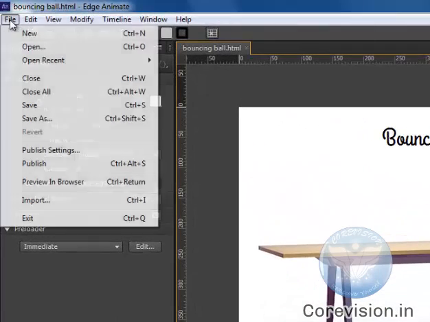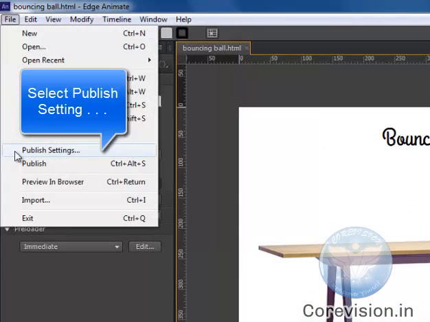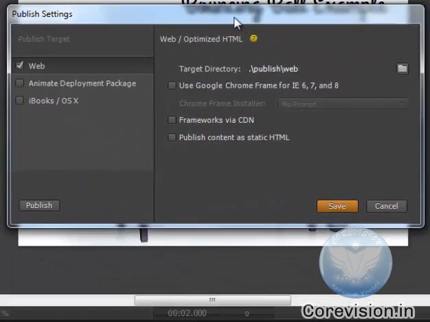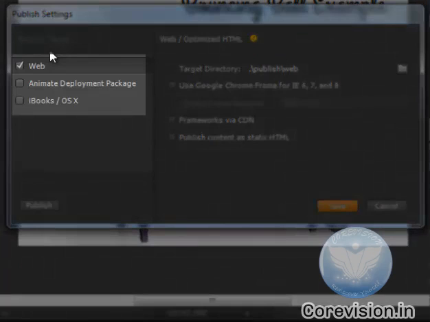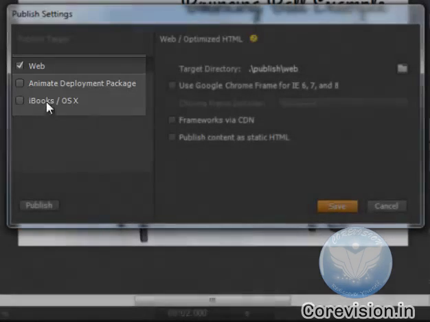Go to the File menu, select this Publish Settings over here. It will open up this little dialog box which says Publish Settings. At the left hand side, Publish Target is there. You can publish this composition either for Web, which is selected, Animate Deployment Package, and iBooks or OS X.